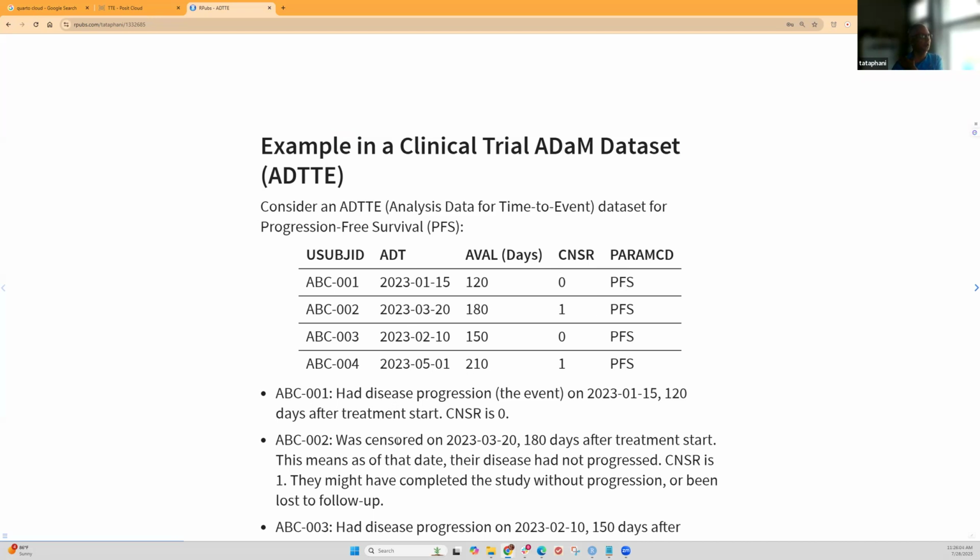So 002 was censored at 180 days after the treatment start date. This means that at this date the disease had not progressed. So his tumor did not progress. The censor is 1. They might have completed the study without the progression or been lost to follow-up. So this subject has been indicated 1 because of other reasons. So completed the study without a progression, or there could be that.